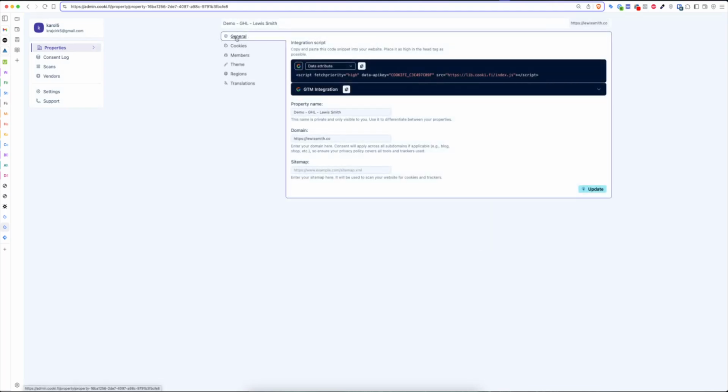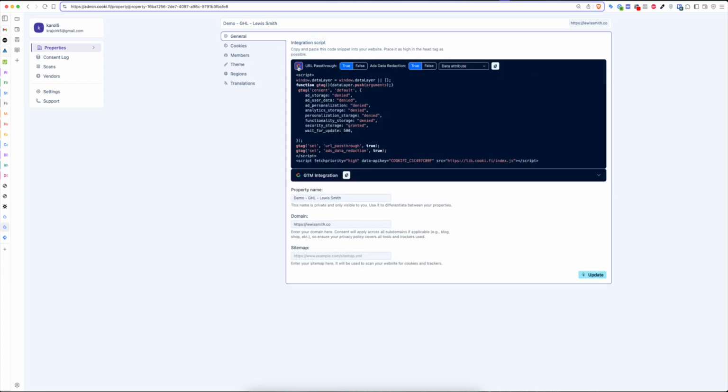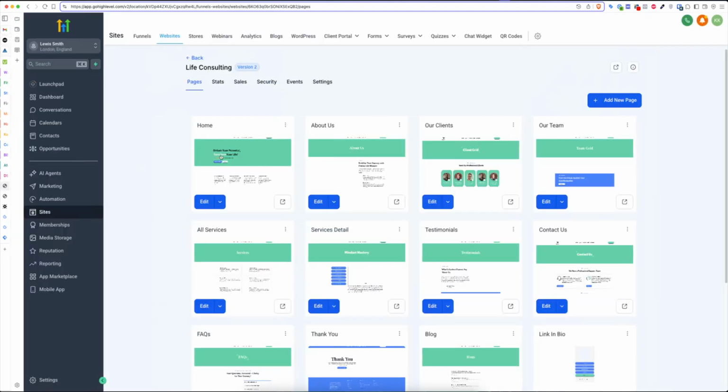In the General Settings section, you'll find the integration script. Click the Google icon to generate the default consent command for Google Consent Mode version 2. Switch to the query string option, which is required for Go High Level websites. If you skip this, the banner will not load. Copy the generated script. Next, log in to your Go High Level account and open your website.